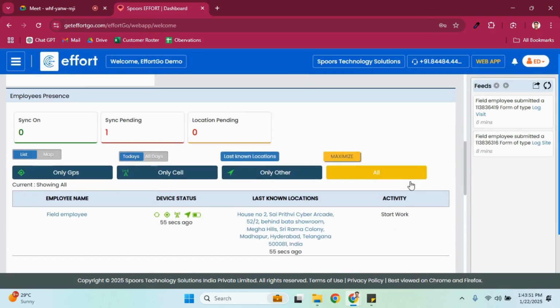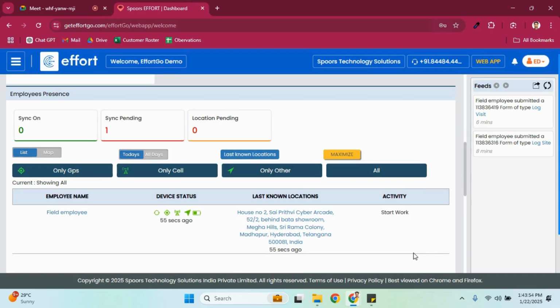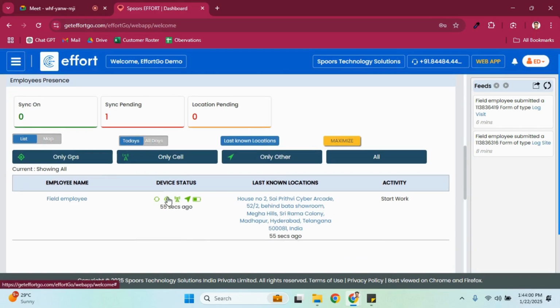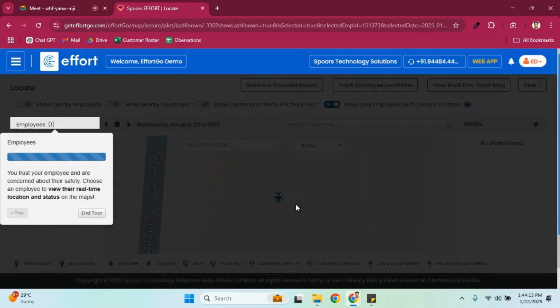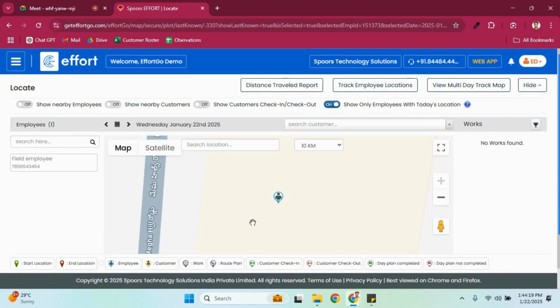Then I can also see the whereabouts of my employees. Since only one employee, that is the field employee, has signed in, I can see his device status, like whether his GPS is on, the battery percentage in his phone, and most importantly, I can see his last known location. This is the last known location captured by the mobile app, and when I click here, it will take me to the locate screen, and it will show me this particular employee in the map.